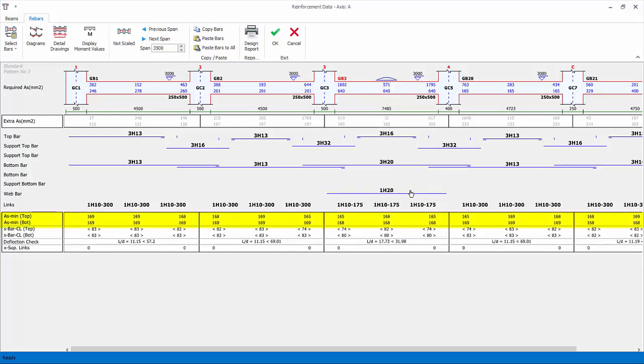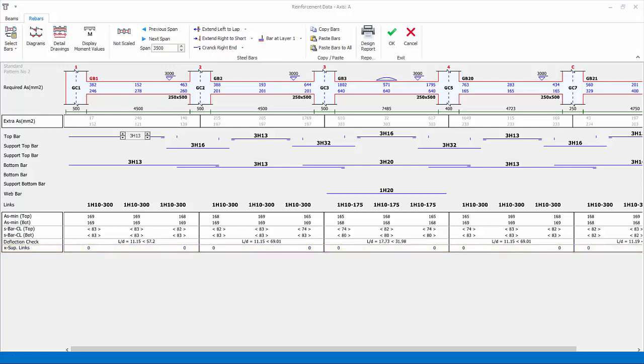Next two bottom rows are AS minimum top and bottom. S bar stands for spacing of bars center to center. Deflection check shows the length divided by effective depth ratio checks. X support links: if 0 is shown, it means nominal links are sufficient for the entire beam. If left or right support shear is higher than nominal, the distance of the support region, where higher links must be provided, will be shown. Fundamentally, in this dialog, there shouldn't be any red figures, which will indicate failures.